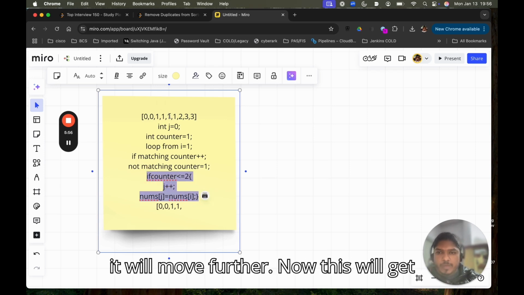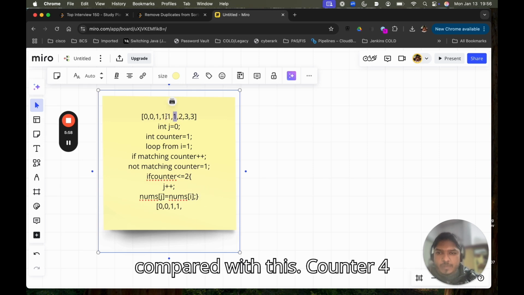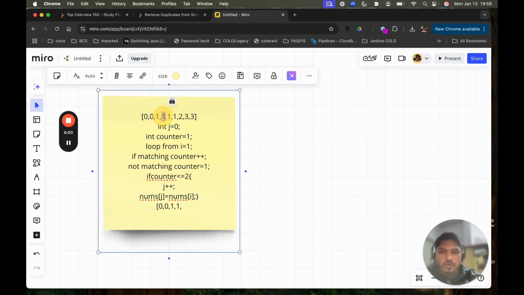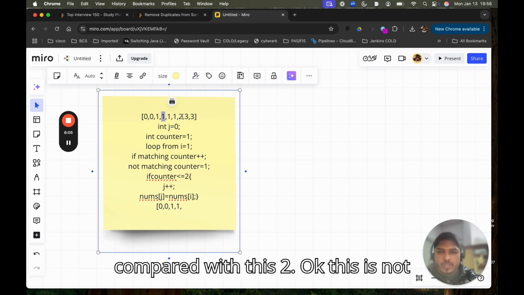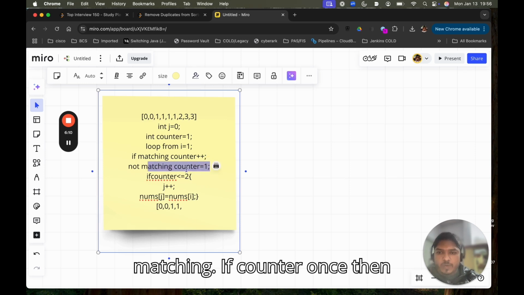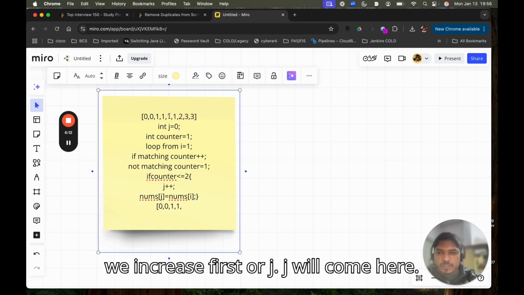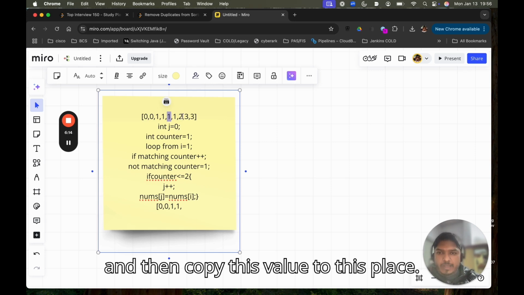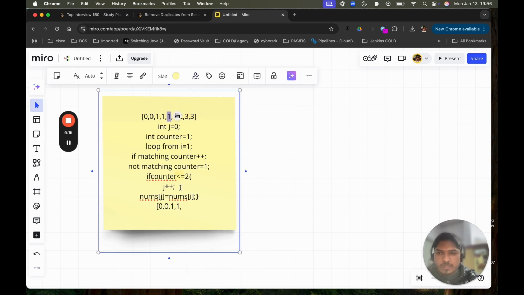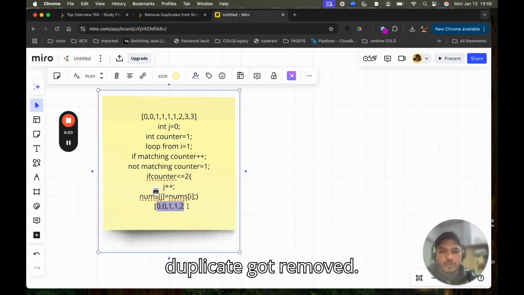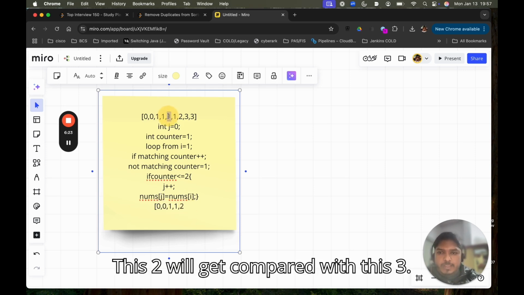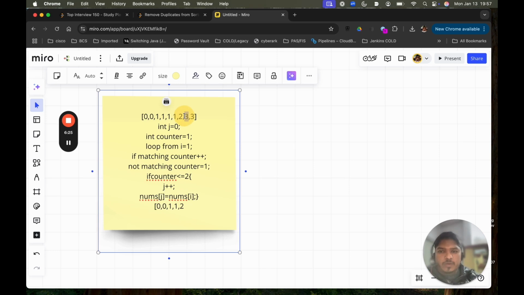So now what will happen? It will move further. Now this will get compared with this. Counter 4, it will get ignored. Then this will get compared with this 2. This is not matching. If counter is 1, then we increase j first, it will come here, and then copy this value to this place. So this 2 will come here. Now you see, the duplicate got removed, right? This 2 will get compared with this 3. This is not matching.